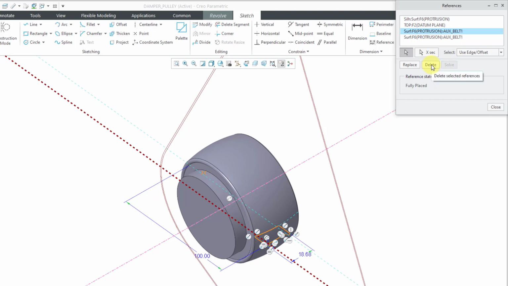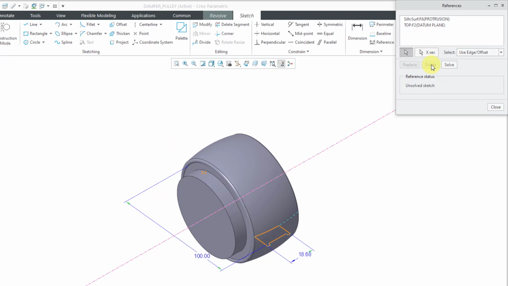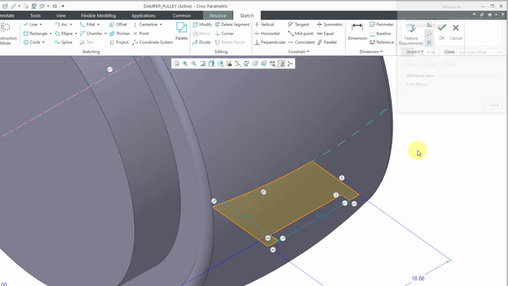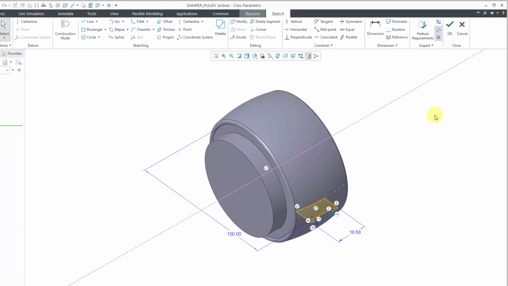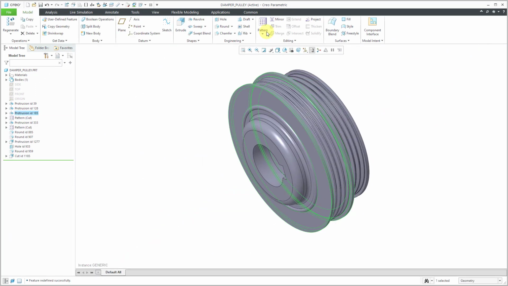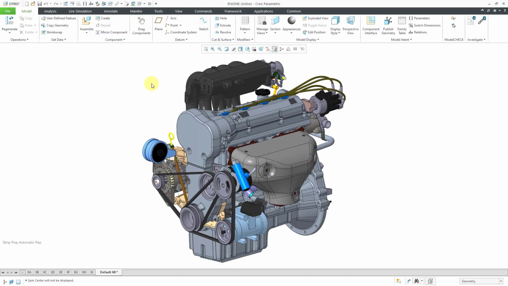I'm just going to delete that reference, delete the second reference. Let's hit the solve button. It's fully placed. It's got some weak dimensions in here. I'll leave them there as weak for now. Normally I would change them, but for the sake of this demonstration, I will not. Let's hit the check mark. Now that double box went away in the model tree. Let's go back to the assembly window.